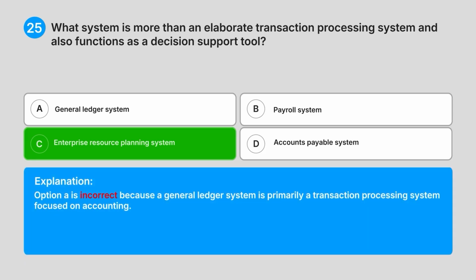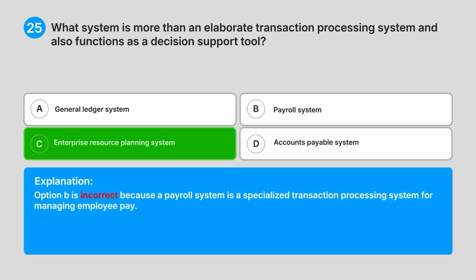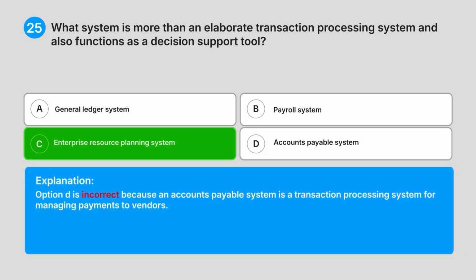Option A is incorrect because a general ledger system is primarily a transaction processing system focused on accounting. Option B is incorrect because a payroll system is a specialized transaction processing system for managing employee pay. Option D is incorrect because an accounts payable system is a transaction processing system for managing payments to vendors.